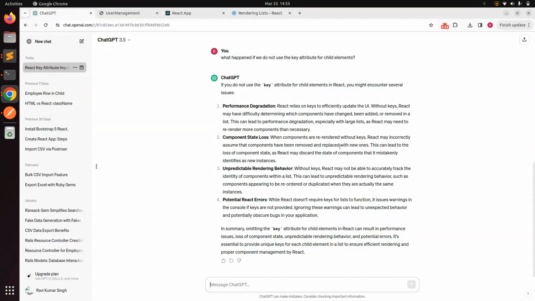Without keys, React may incorrectly assume that components have been removed and replaced with new ones. This can lead to the loss of component state, unpredictable rendering behavior, and potential React errors. So in summary, omitting the key attribute for child elements in React can result in performance issues, loss of component state, unpredictable rendering behavior, and potential errors.